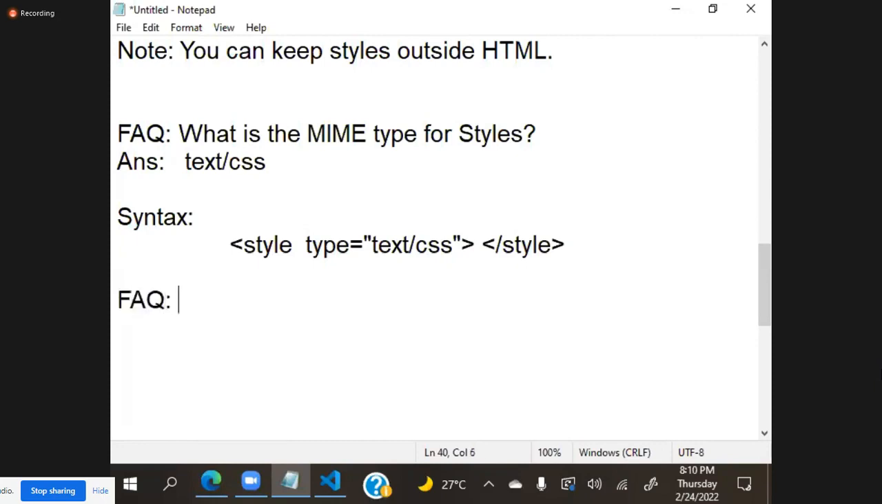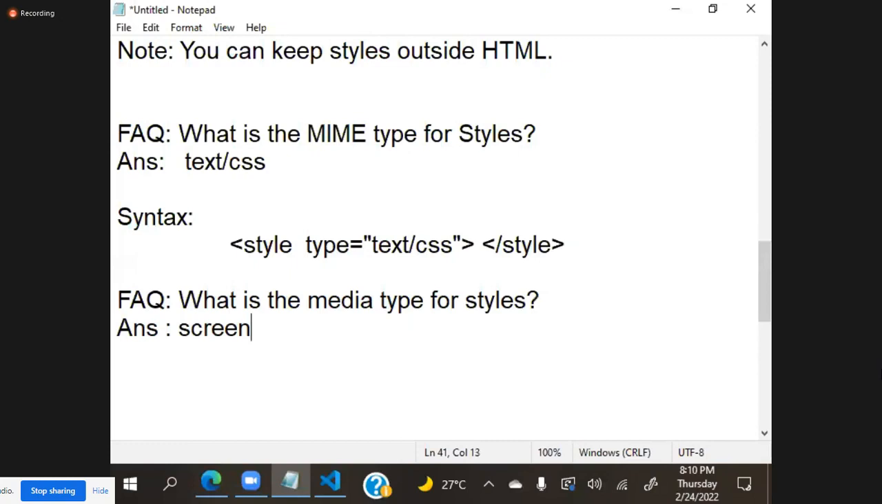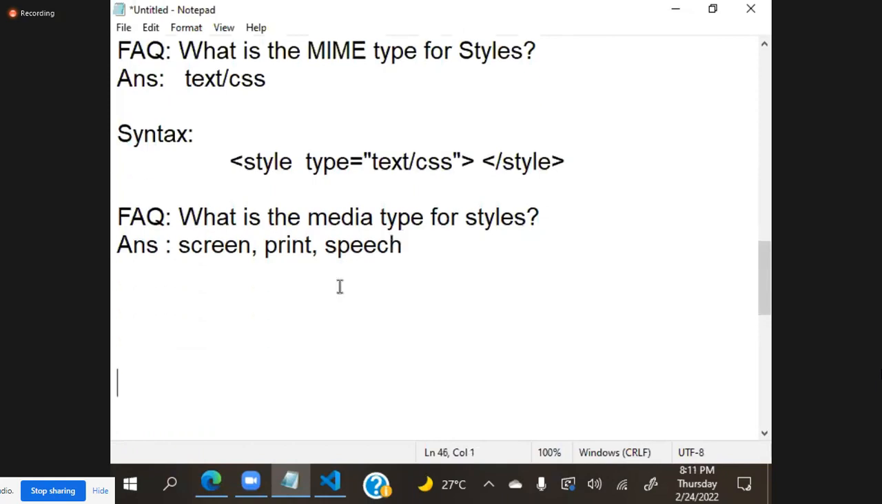Another question here is, what is the media type? What is the media type for styles? Actually, the media type can be three things: one is screen, another is print, and another is speech. Media type can be screen, print, and speech. This is very important. Why is it important?